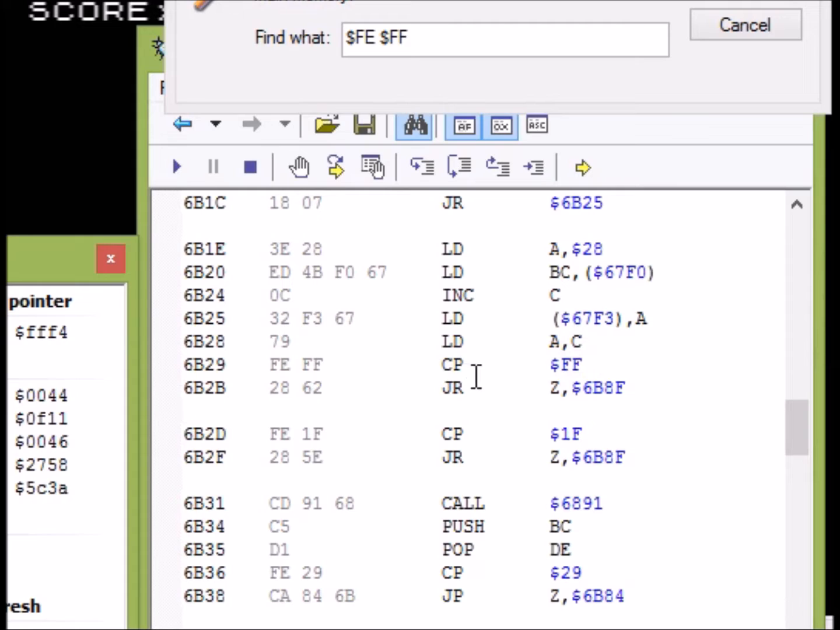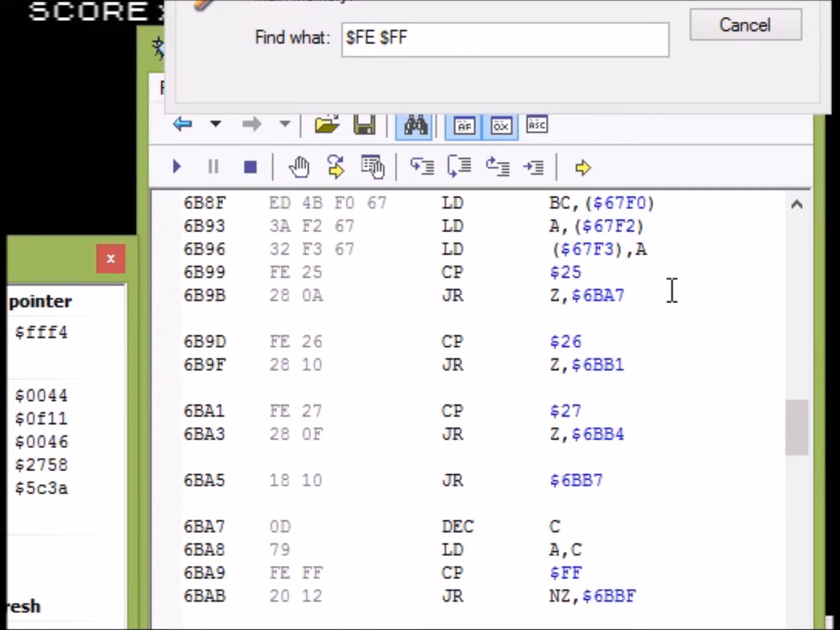So a compare command is basically like saying to the computer, what would happen if I subtracted this number from the accumulator? And so in this case we're saying, what would happen if we subtracted 255? Would the result be 0? In other words, would it be equal? And if it is, then jump to this number here. So what we can do is click on here and see where it goes.